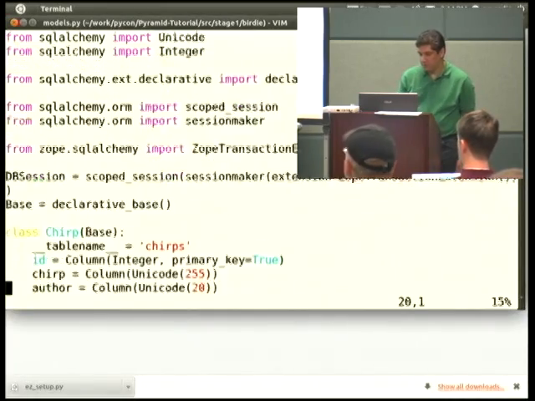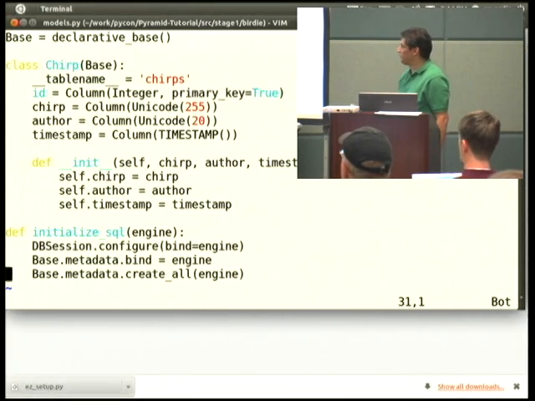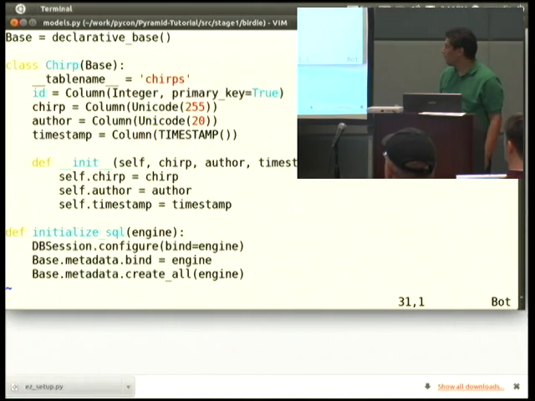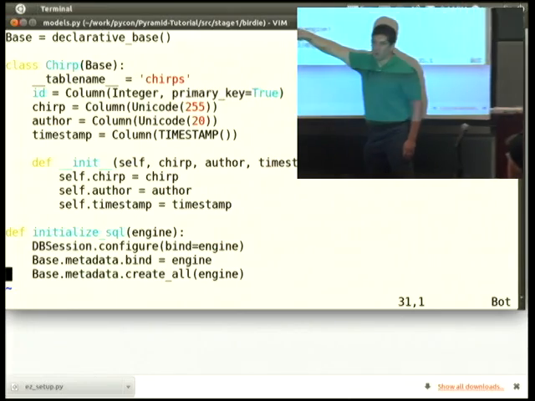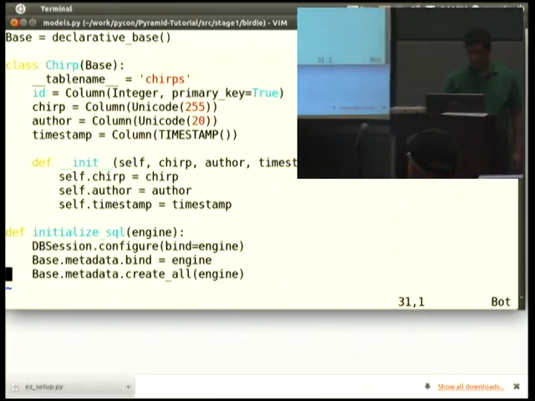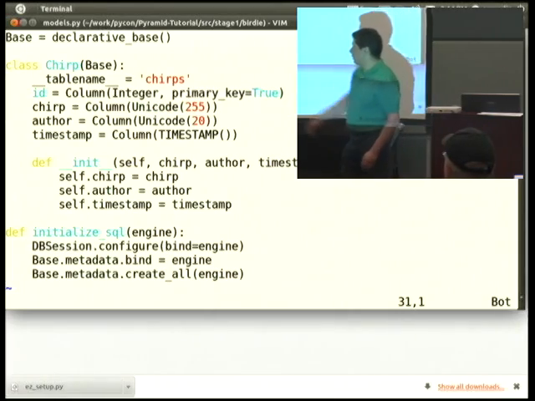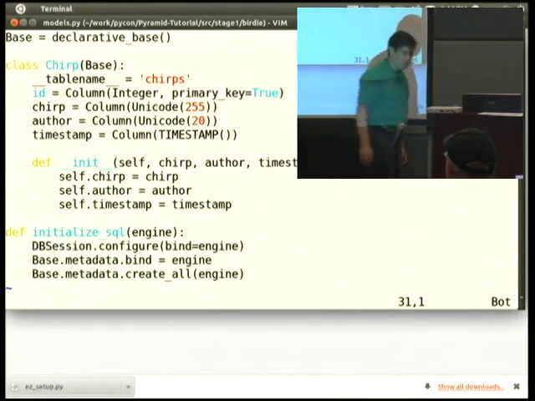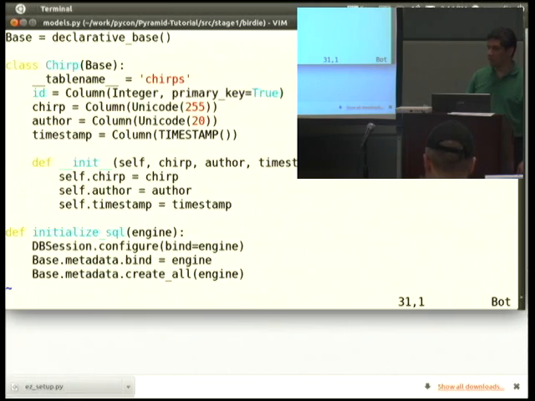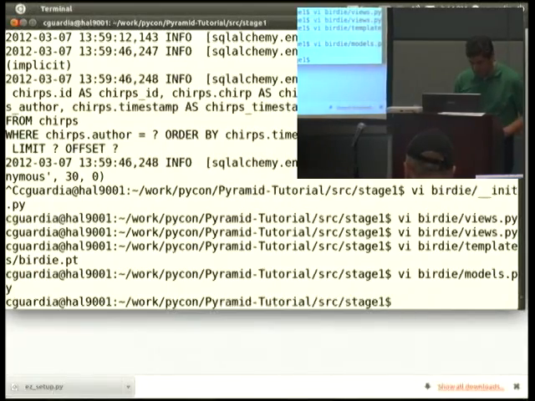And finally, the model, it's just a typical SQLAlchemy model. You just define the things that we use on the chirps. Nothing new here. And we have this initialize SQL that we call when we start the application that makes sure that the data is created. It uses SQLAlchemy's create all method, which if the database already exists, just ignores everything. And if it doesn't exist, it creates it. So that's stage one.